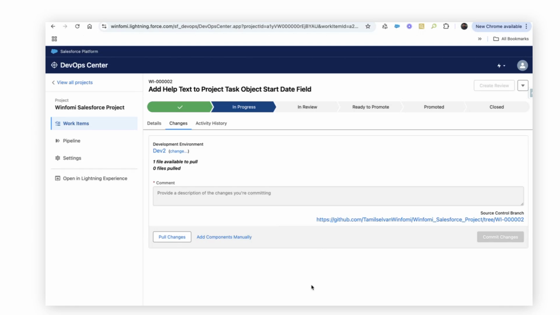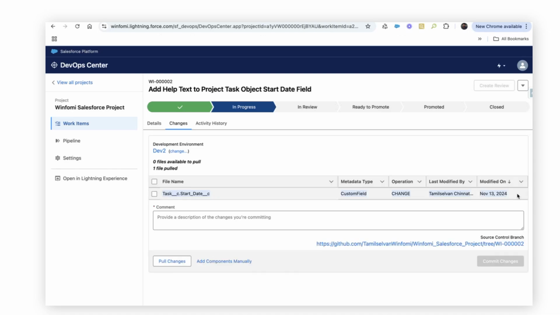Now let's see how simple it can be with DevOps Center. There are two ways to add the changes to the work item. One is pull changes, another is add a component manually. I'm going to use pull changes. When I click pull changes, it automatically pulls the changes that we did recently. DevOps Center automatically identified these changes you have done and the time. So it's correct, this is what I'm going to move. I'm just selecting this.